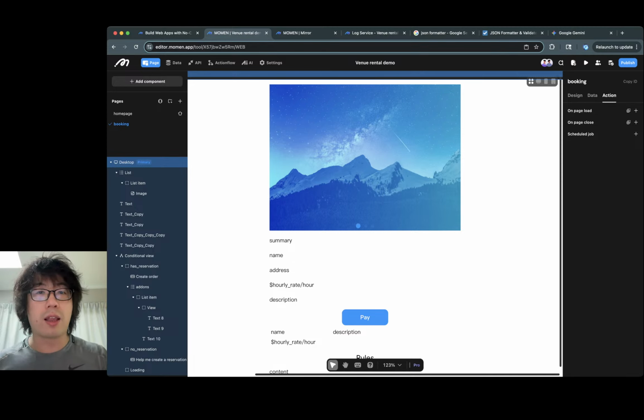And I think if you're interested in combining AI with business and payment, I think Moment is a good choice. As you can see, we built something that is more or less substantial in a reasonable amount of time.